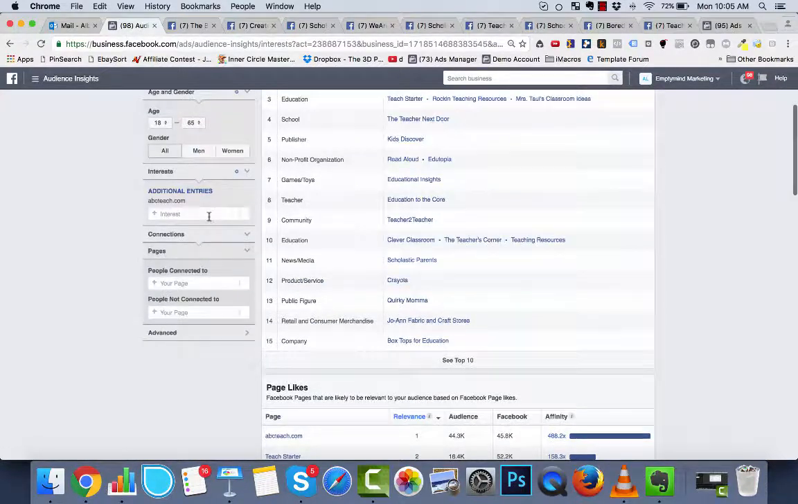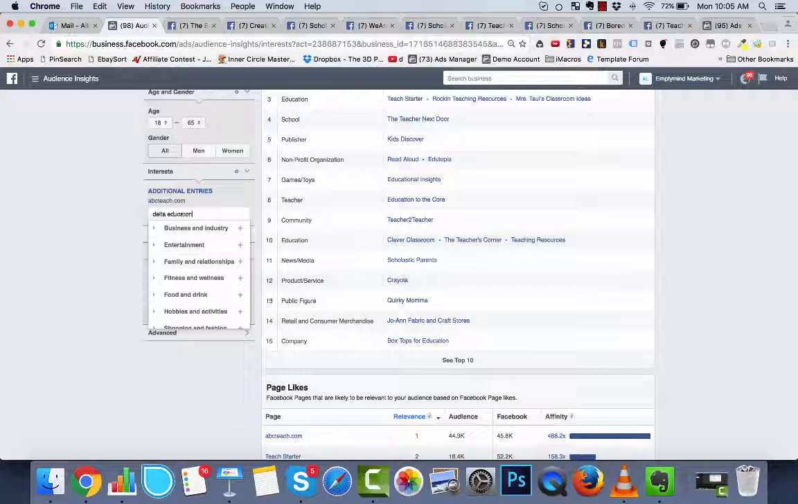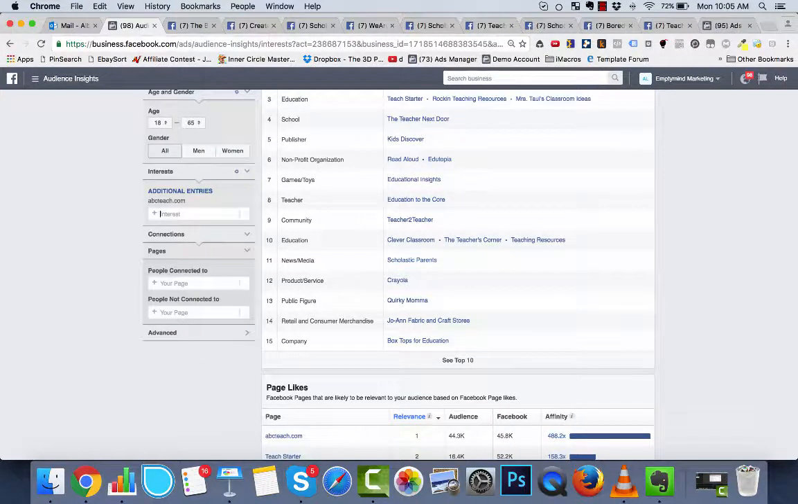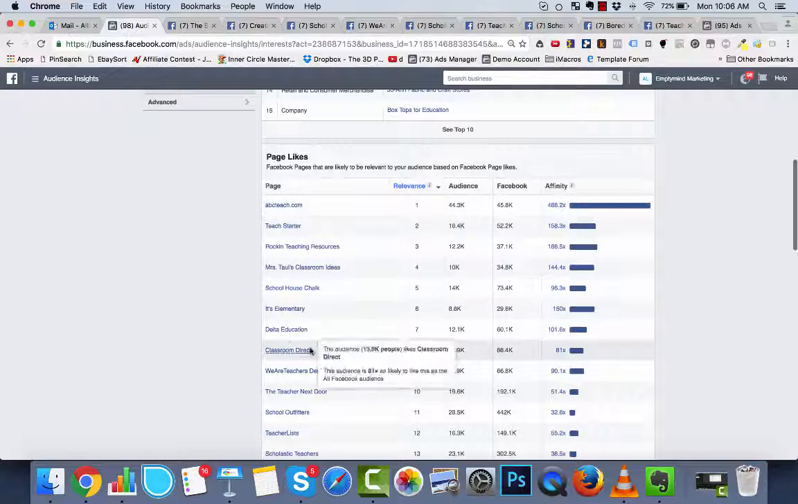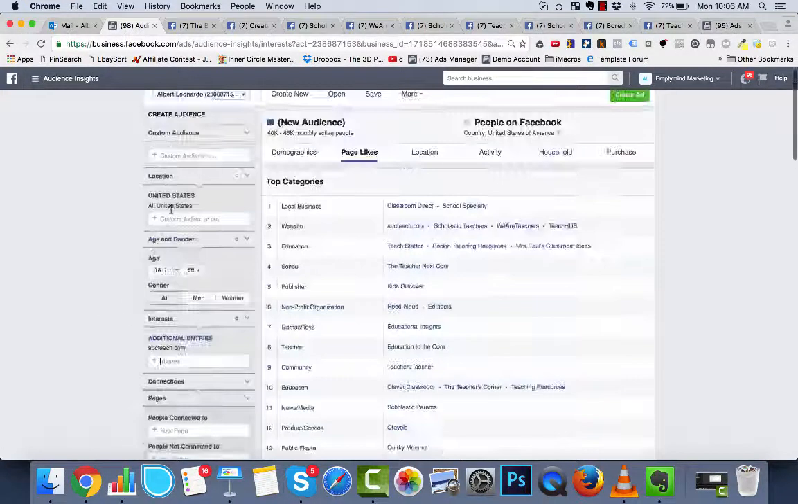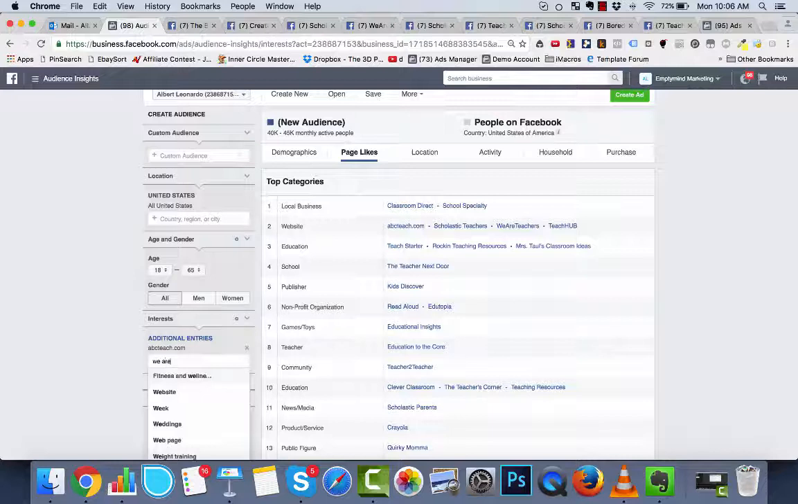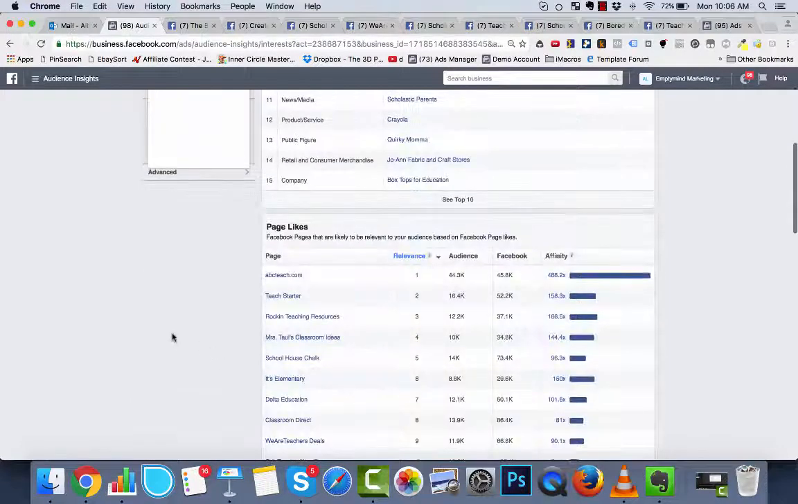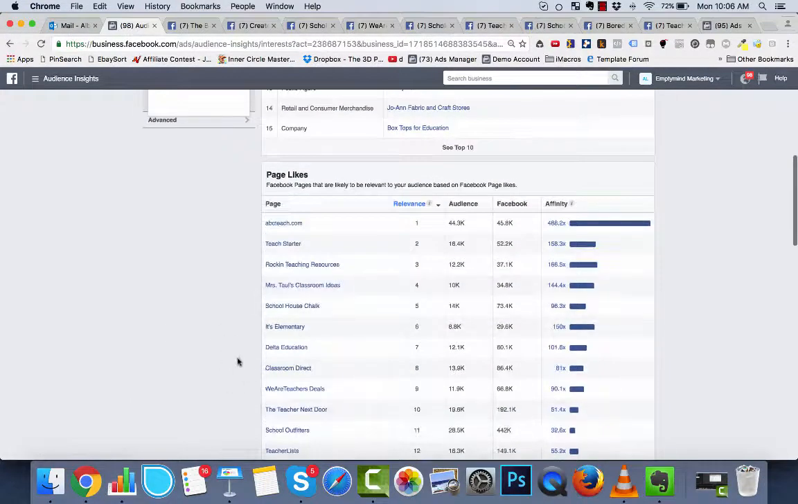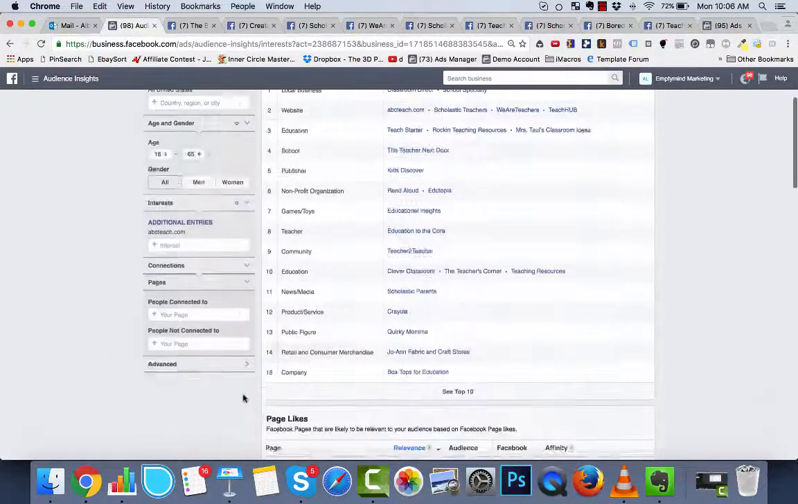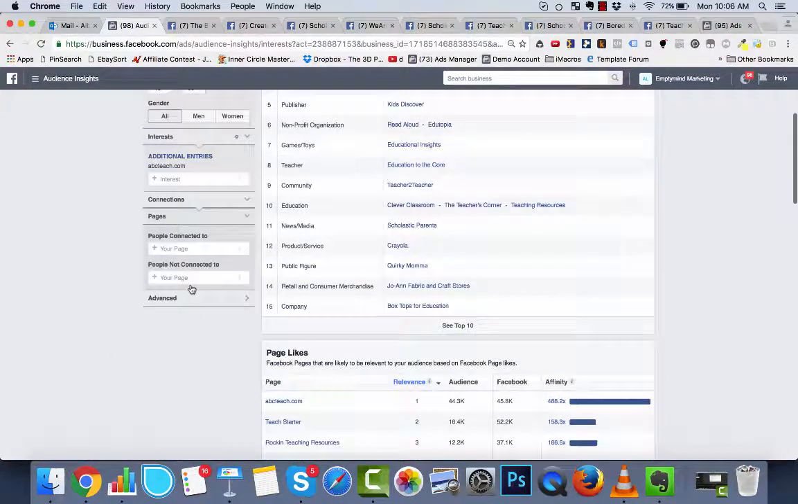Delta Education. Classroom Direct, We Are Teachers, Teacher Deals, The Teacher Next Door. Classroom Direct. No. We Are Teachers actually is targetable, but let's just go through step by step. We want to systemize it here, right? The Teacher Next Door. No.